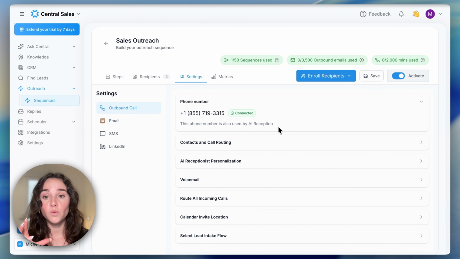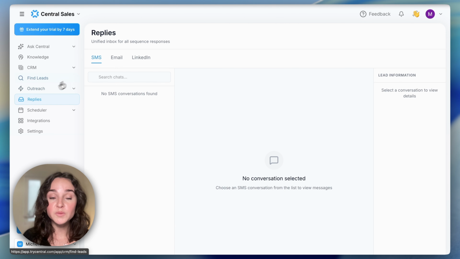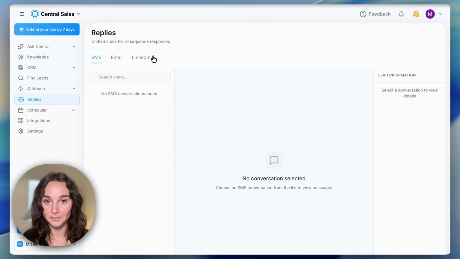After you've built the sequence, you've enrolled the recipients, you've configured everything, then you just have to wait for a reply. In the replies tab here on the left side, all responses from outreach show up in one place. So you don't have to check your phone, inbox, or dig through spam. This makes it super easy to review everything and take action directly from Central.